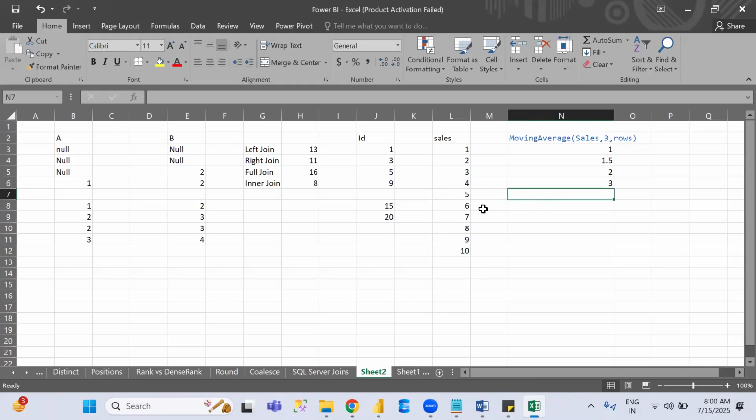See here. What are the average values? 5 plus 4 plus 3. Only 3, because I mentioned 3 only, right? That's the reason. If you mention 4, it will consider 4 records. If you mention 5, then 5. Based on the number you are giving here, it will calculate that.